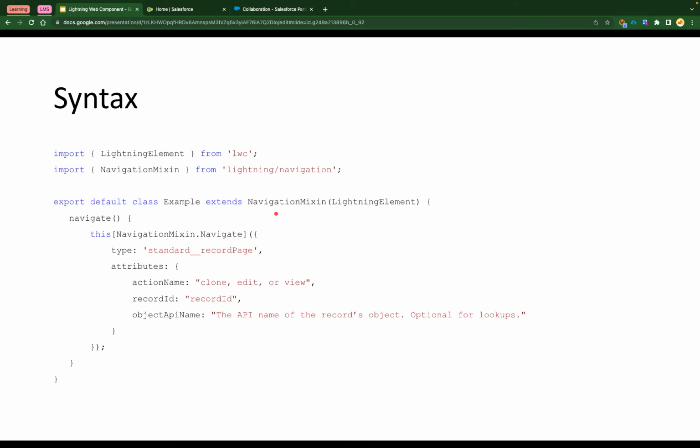And this is just a simple page reference where we are navigating to a record page, but there are different page references that you can navigate to. You can prepare the URL. Now, one thing I would say is you really don't need to memorize everything by heart. What you need to know is that if you want to navigate to a certain URL, you can use this NavigationMixin library to navigate.